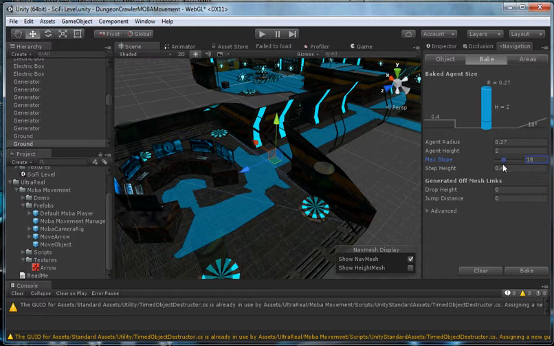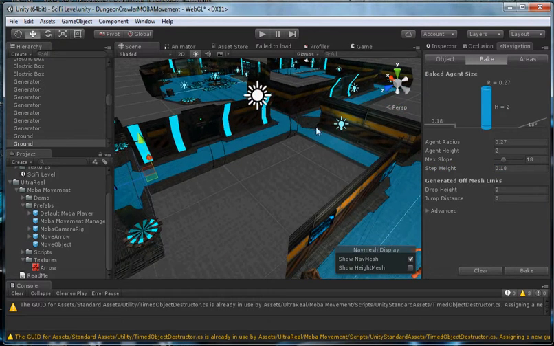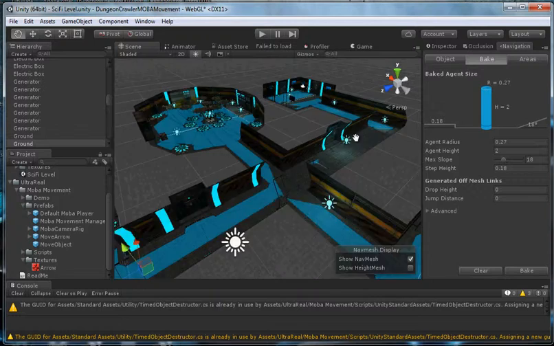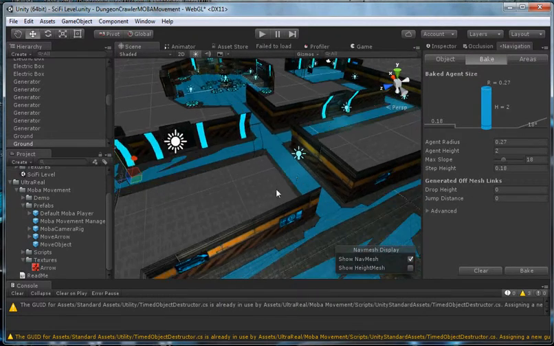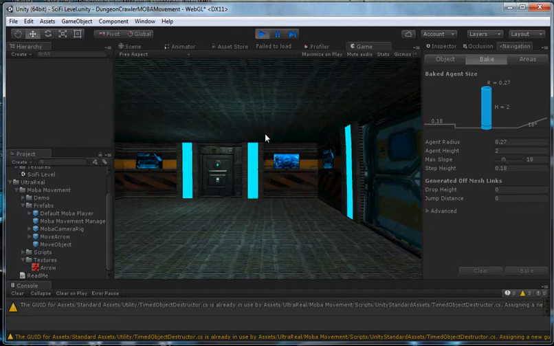Huh. Ground height or step height, maybe? I'm not going to worry about it. Those are issues you can deal with in the navigation system. So from there, we've got a navigation. We've got our guy out there. I believe we should be good to go. Let me try running it, see what happens.